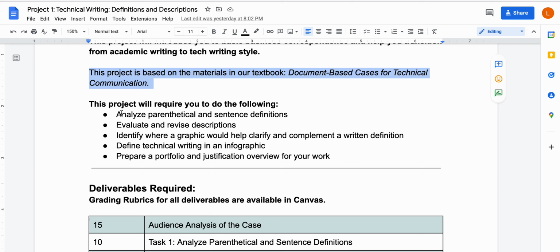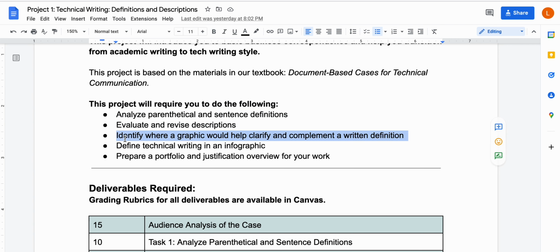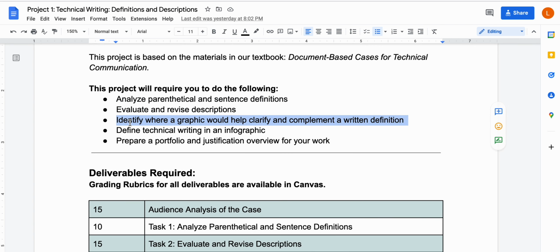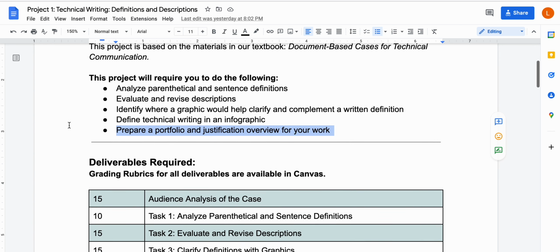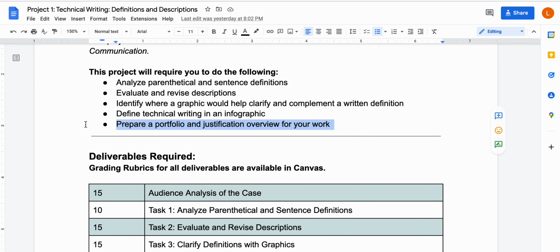So this project's going to ask you to analyze definitions, evaluate and revise definitions, identify where graphics could work, and then you're going to be creating your own definition and an infographic that you're going to prepare as a portfolio and give a justification for your work.